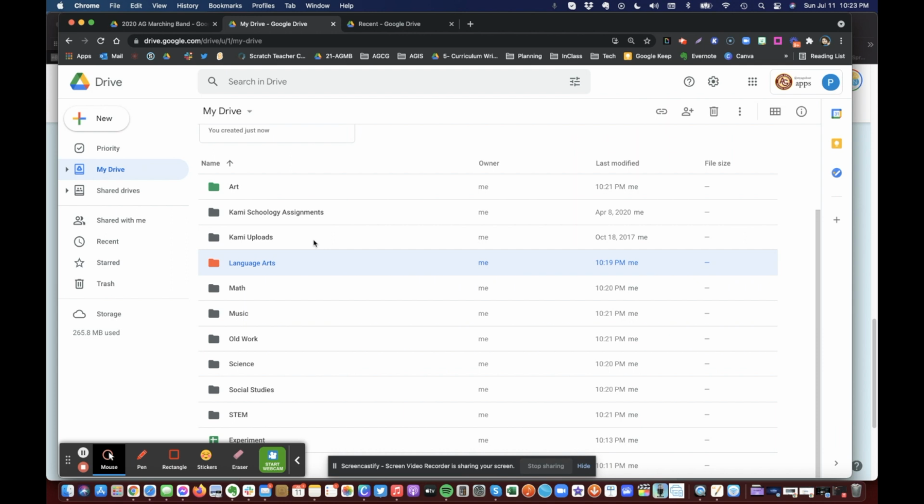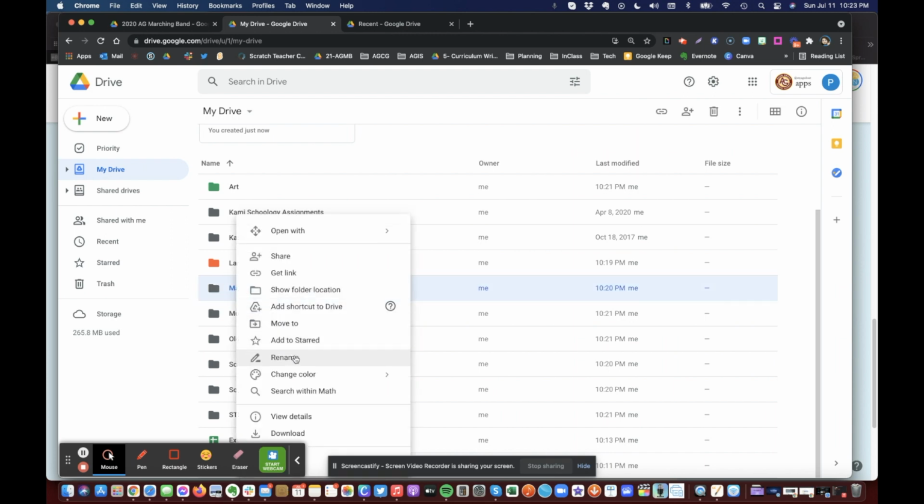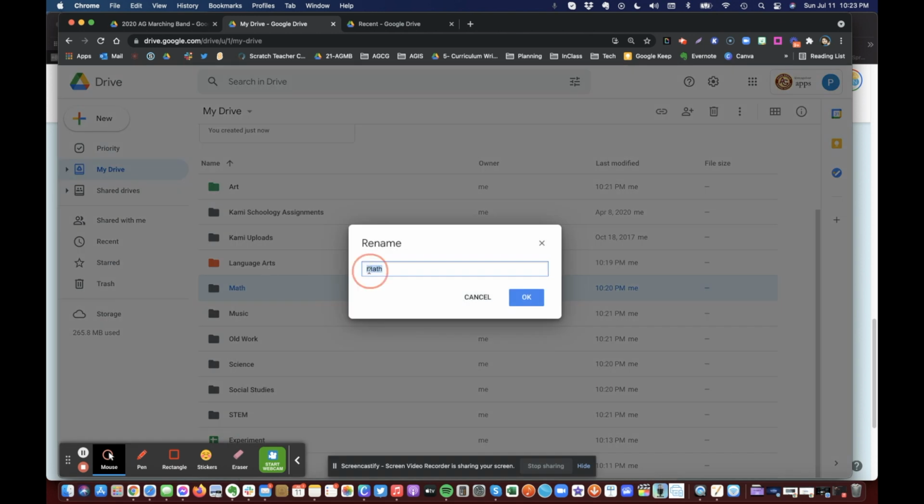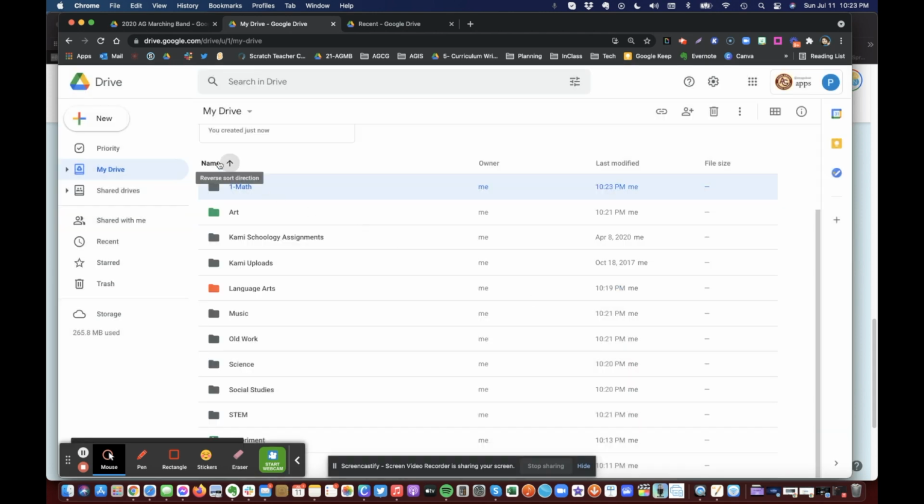So another thing to organize my folders is notice that they will be sorted by name if I go ahead and do that. But if I don't necessarily want them sorted alphabetically, I can also prioritize my folders. So let's say I want to have my math folder at the top. I can go ahead and rename that, and I can put a 1 next to it. I like to put a little dash, but you definitely don't have to. And now when it's sorted alphabetically, it'll always be at the top.